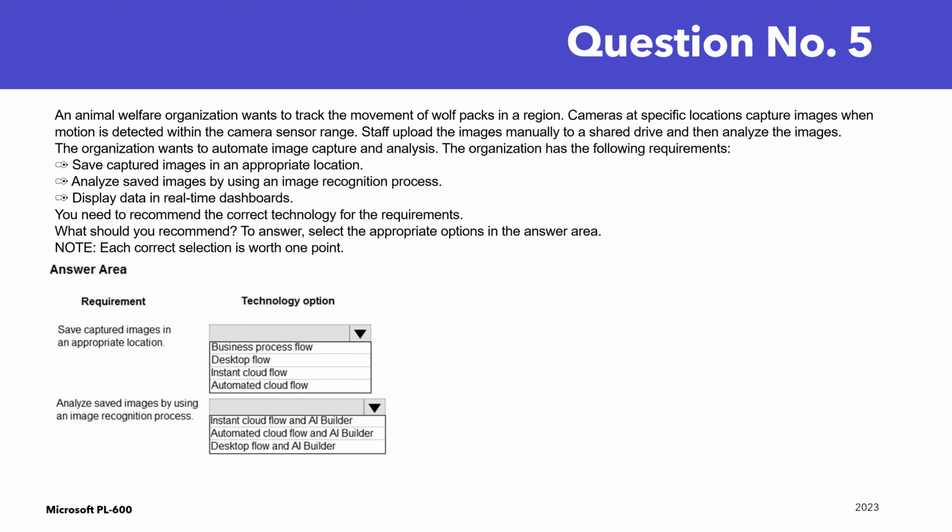An animal welfare organization wants to track the movement of wolf packs in a region. Cameras at specific locations capture images when motion is detected within the camera's sensor range. Staff upload the images manually to a shared drive and then analyze the images. The organization wants to automate image capture and analysis. The organization has the following requirements: save captured images in an appropriate location, analyze saved images by using an image recognition process, display data in real-time dashboards.